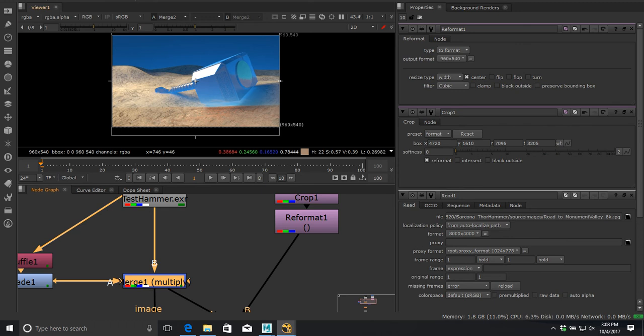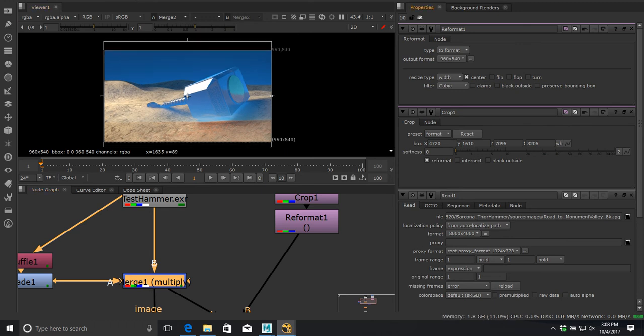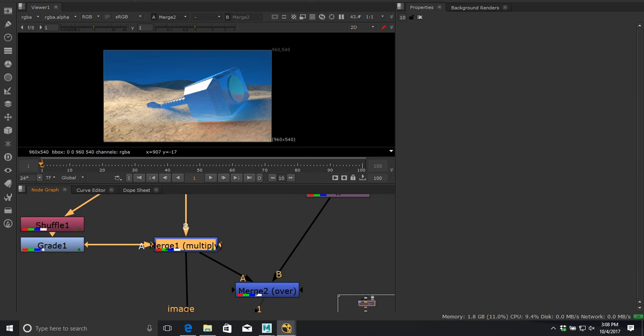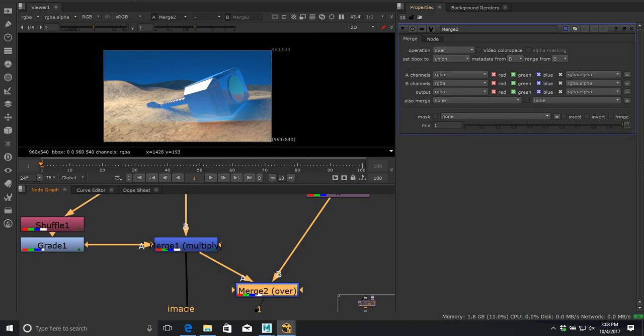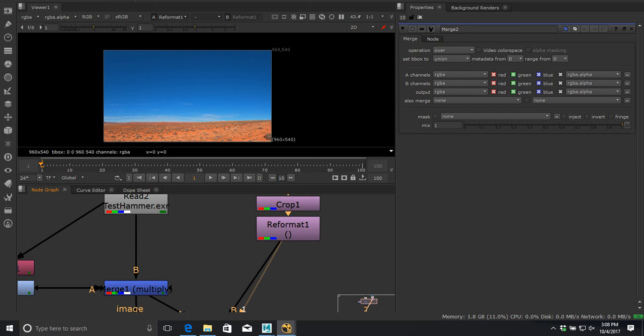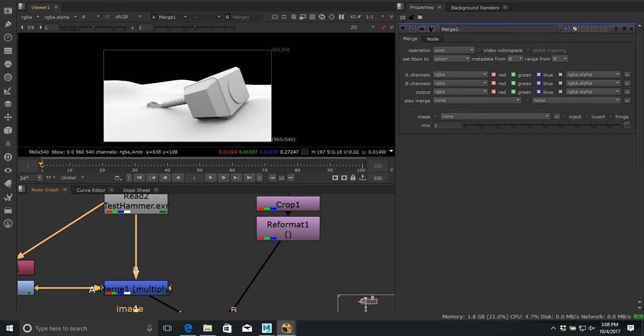96540, that's right. Let me clear my nodes here for a second. That's on top, yes. My merge is an over, yes. Oh, let me check out, that's why.